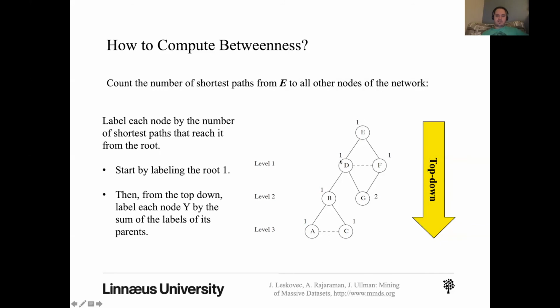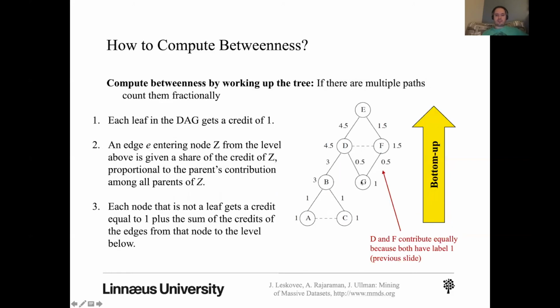Because in this case, D would contribute more than F: D would contribute 2 and F would contribute 1. So the edge that links G to D would have to get double credits compared to the other one. And then it just keeps going up, right? So D gets 1 point because every node gets 1 point, plus 3, plus 0.5, so that's 4.5. And F gets 1 point plus 0.5, so that's 1.5, and so on and so forth. After we finish this, we then have the betweenness of each of these edges, right?